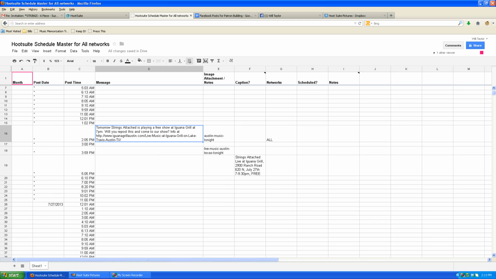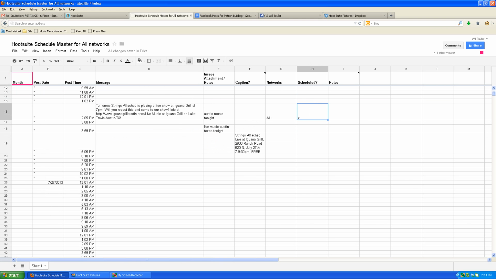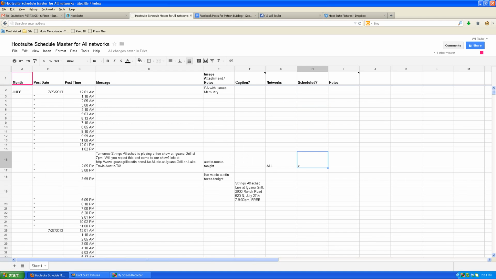And what you can do is, this one has been scheduled, so I'm going to put an X by it. You can check into this. If I don't let you know, you can always just check in and see if there are any unscheduled. You'll notice if there's not an X and there's a message, then you can go ahead and schedule it. Otherwise, I will let you know when messages are ready to be manually entered into Hootsuite. I think that covers everything. Let me know if you have any questions.